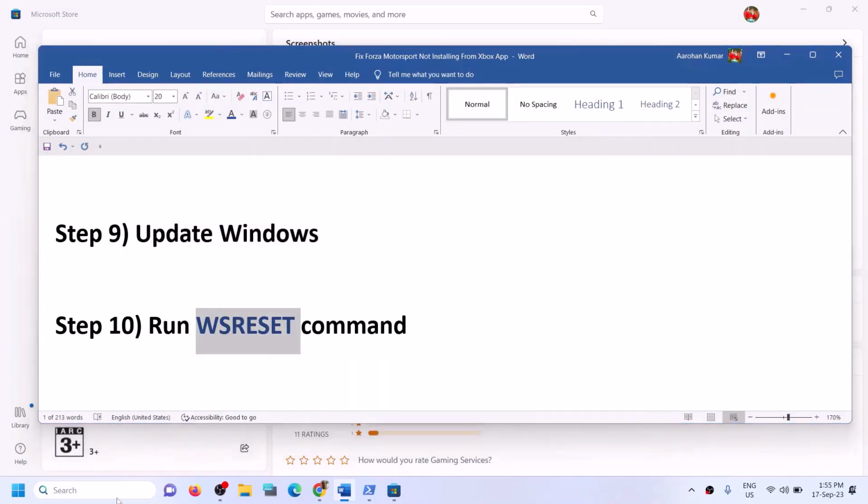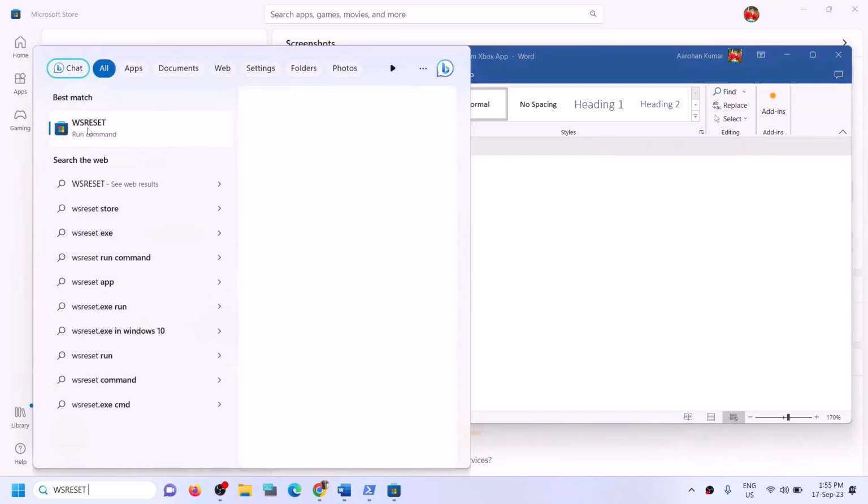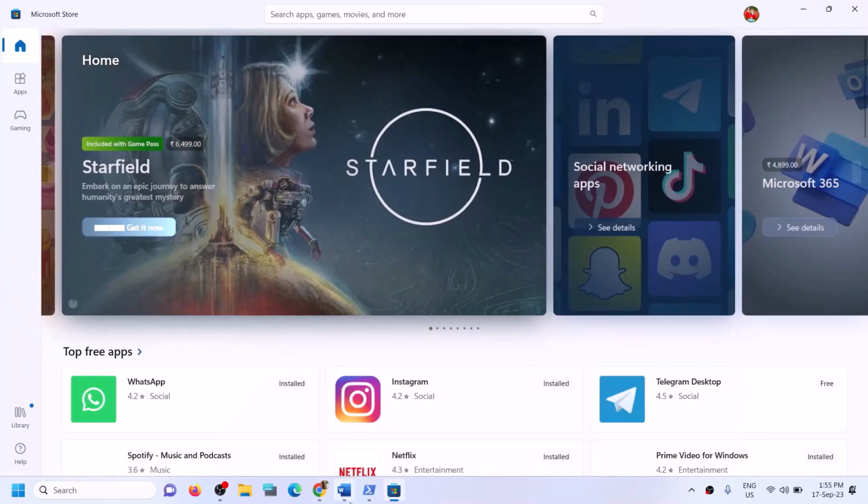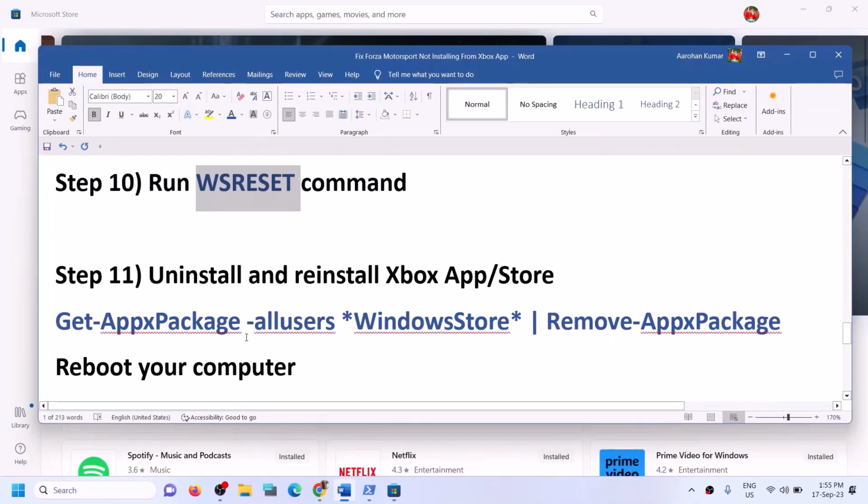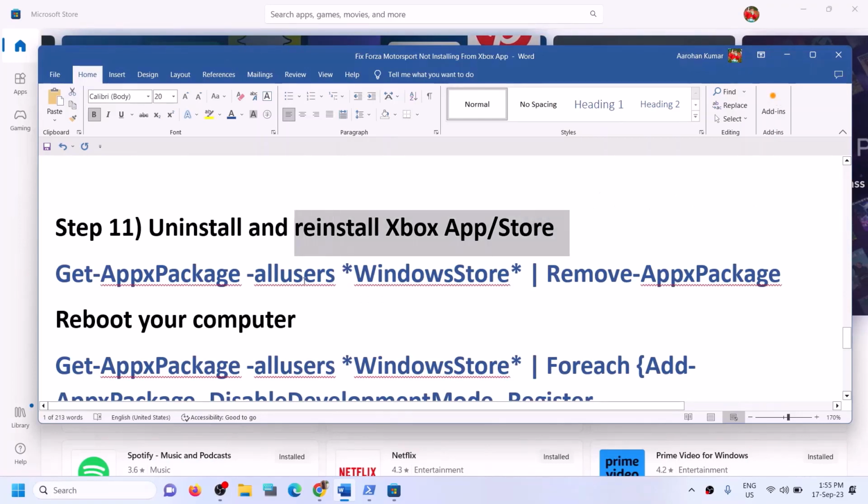So type in ws reset in Windows search box and then click on ws reset run command. This will open black screen for a moment and then it will open Microsoft Store. And once Store is open, now you can try to install the game from Xbox app or store. Now the next step is to uninstall and reinstall Xbox app and Microsoft Store.